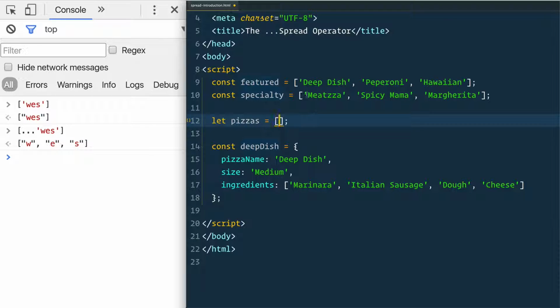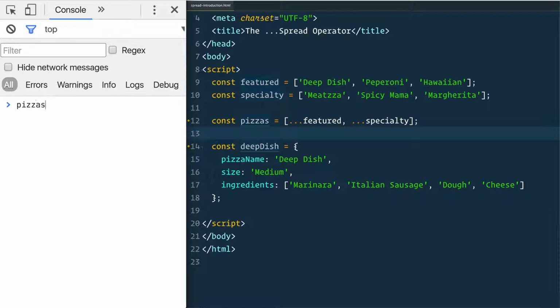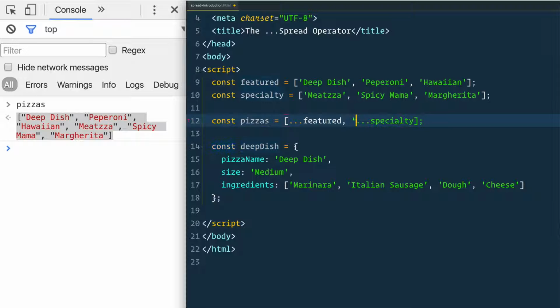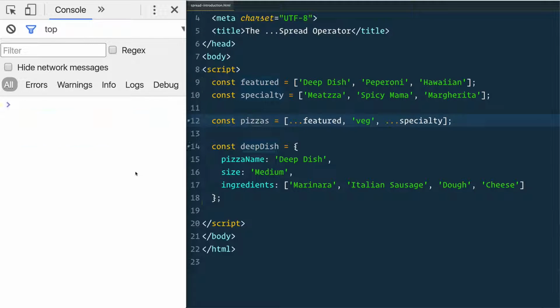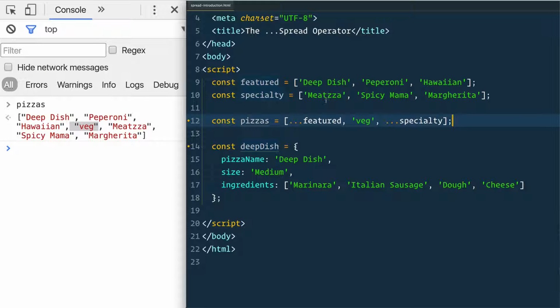Similarly, what we can do is take these existing arrays and spread the items of featured and the items of specialty into the new pizzas array. We'll make that back to const because we're not going to be overwriting it here. And now I should have this pizzas array, which has absolutely every single element in here. Similarly, I can also just add veg in the middle of it, and it's not a problem because I'm essentially just saying add every single item from here, add vegetable, add every single item from specialty, and we should be good. Let's take a look at what pizzas is now. Then we see vegetable being added right in the middle.